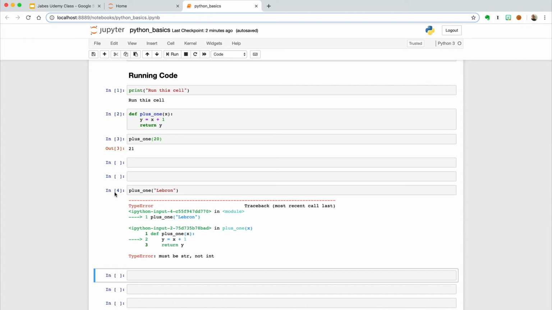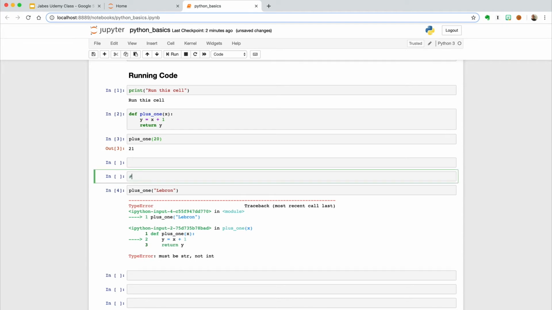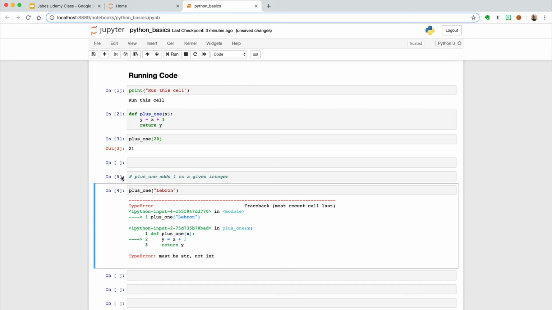If we run a command, the number increases by 1. And it doesn't just have to be Python code to increase it. If we run a command with the hashtag potentially explaining what this does, plus1 adds 1 to a given integer, and we run it, you'll see here it's the 5th. And these don't have to be in order. You can run code for cells in any order you desire.